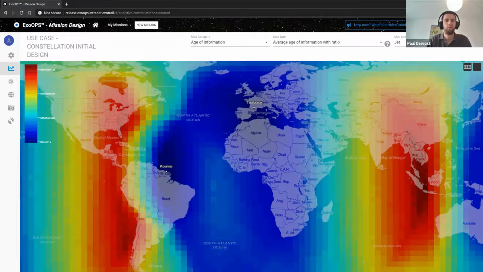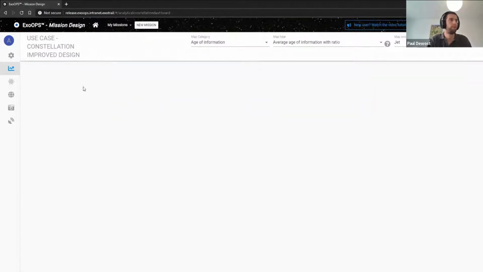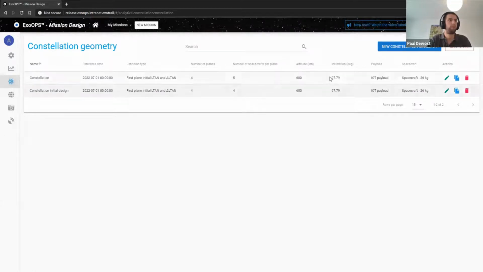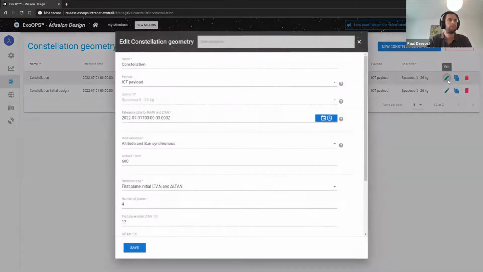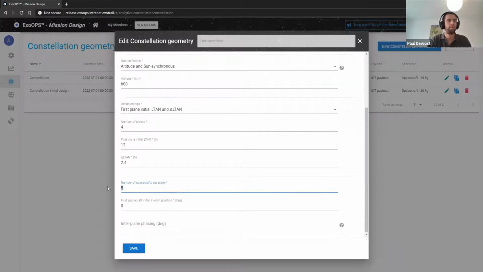So here, what I want to do is to improve my constellation design, and I want to try something different. So what I did is I created an improved design for my constellation, and I went to the geometry panel, and I created a constellation so I can copy this design, for instance, and then I can modify it. And so here, if I edit this geometry that I used for the improved simulation, what you will find is I changed the number of spacecraft per plane, and I added 1 spacecraft per plane. So now I have 5.